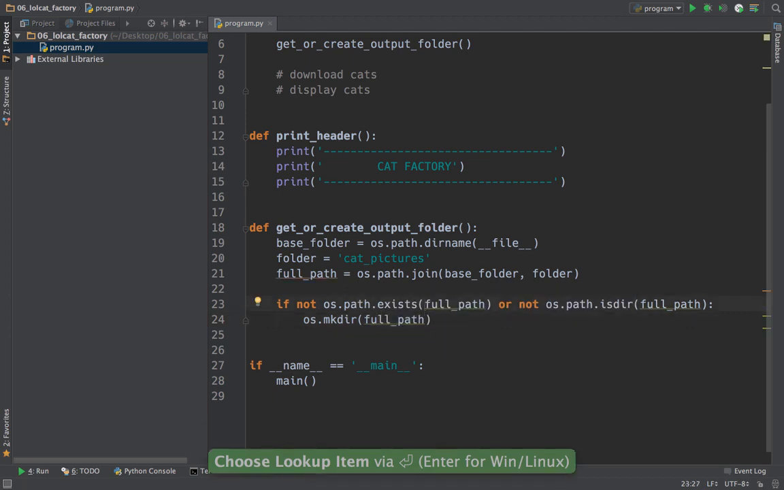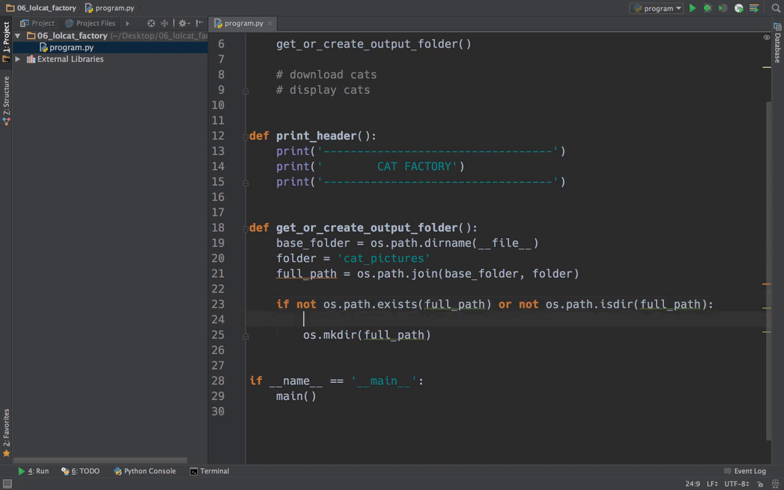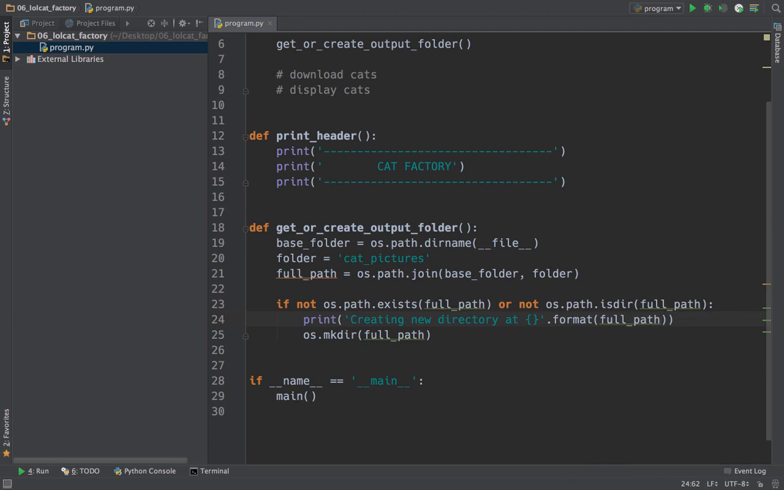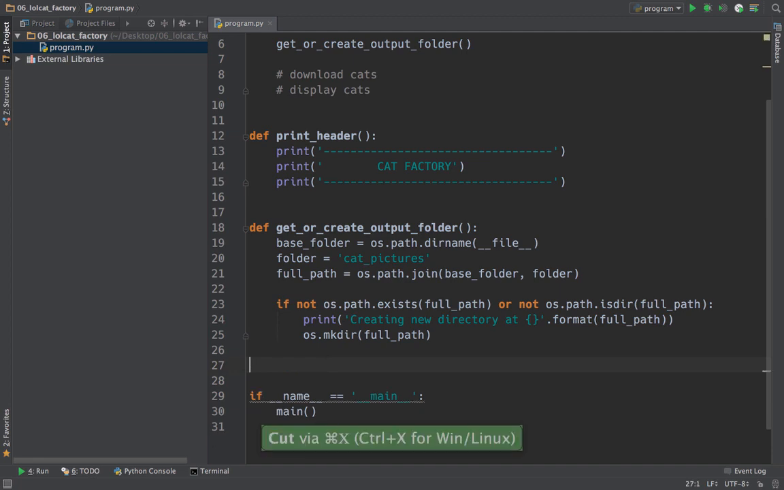And we'd kind of like to know, did it find the path before or did it actually create it? So let's do something like this. We'll say print creating new directory at, and we'll put the little location here. So only when we're creating the directory should we see this print statement, but either way, we should return the full path. Now, let me leave this out just for a second to show you some PyCharm goodness.